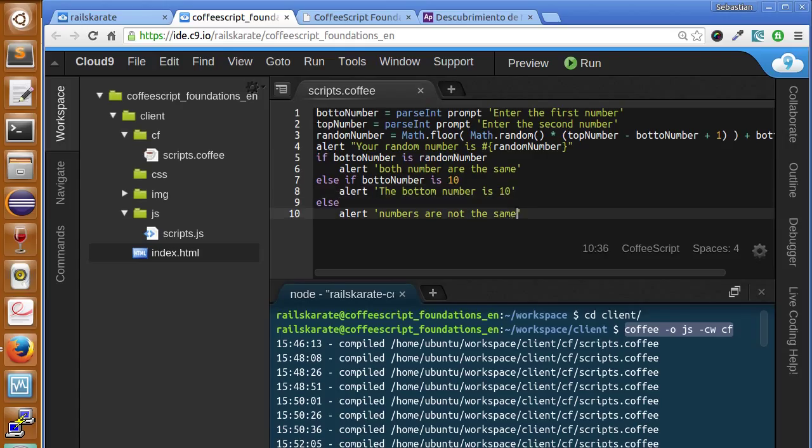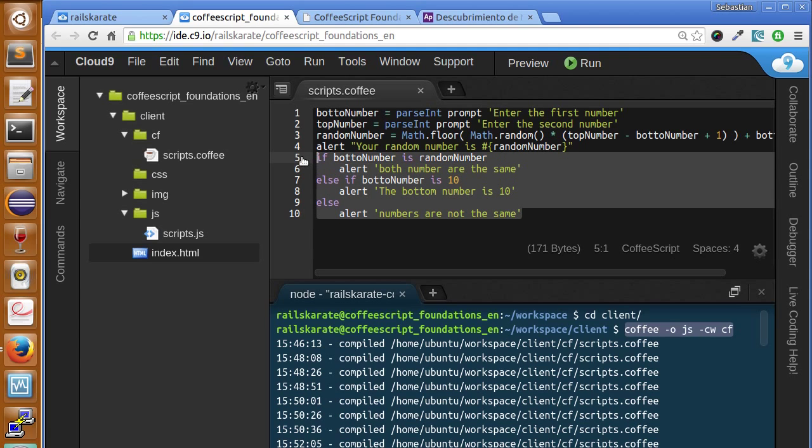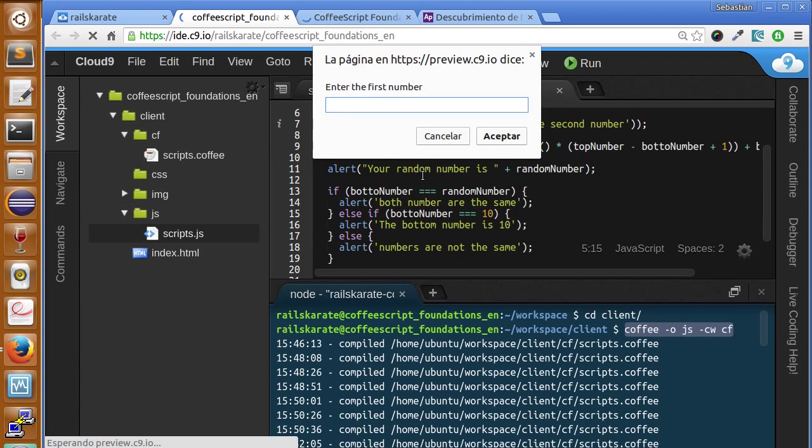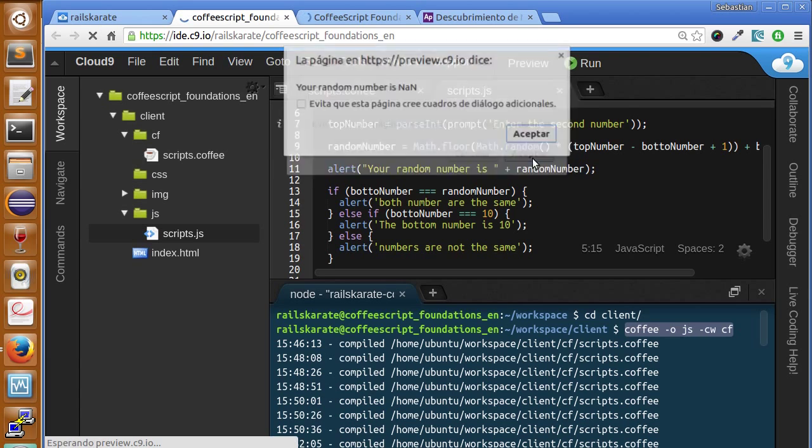And lastly, in case none of the above is met, we have the last or the default, that is the else statement. The only difference between this in CoffeeScript and JavaScript is that in JavaScript you need a lot of parentheses, semicolons, curly braces and everything. As you can see, this is the generated JavaScript we get.